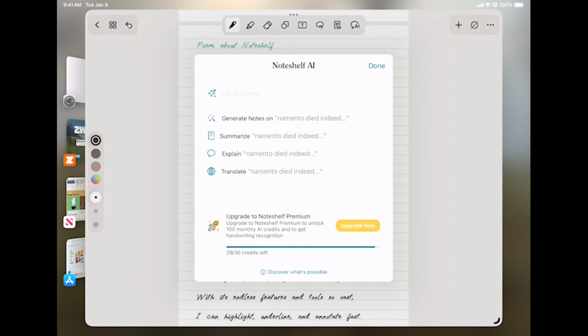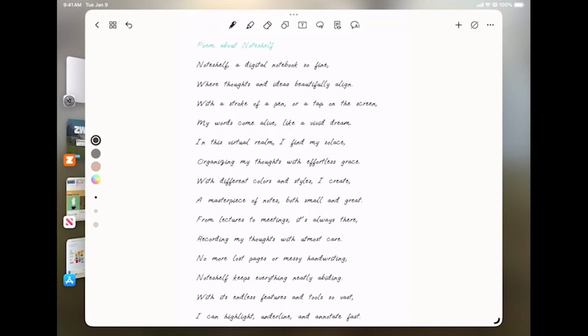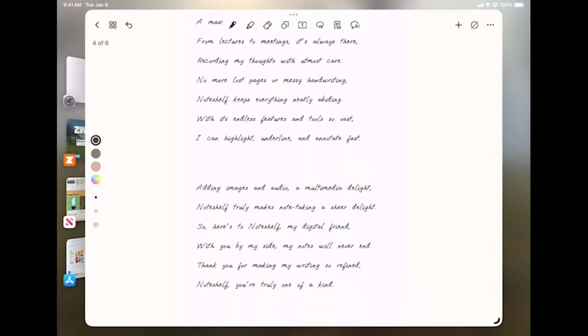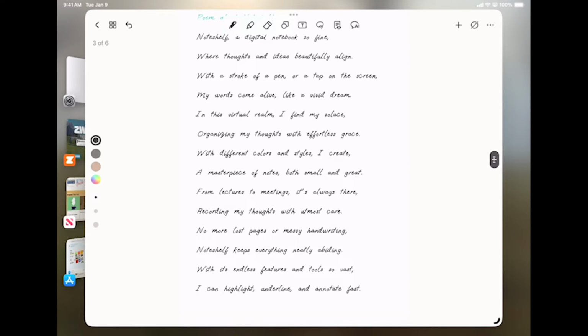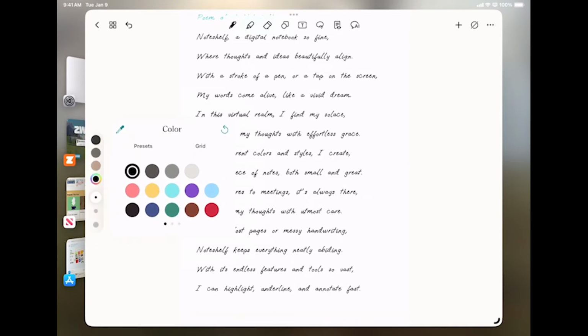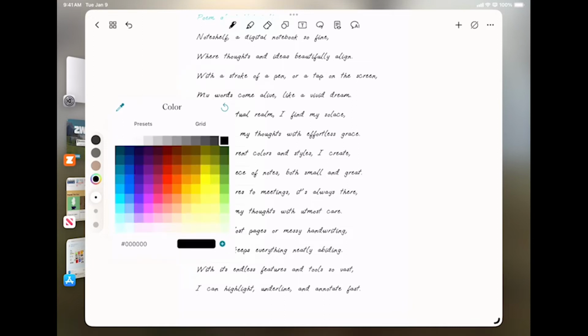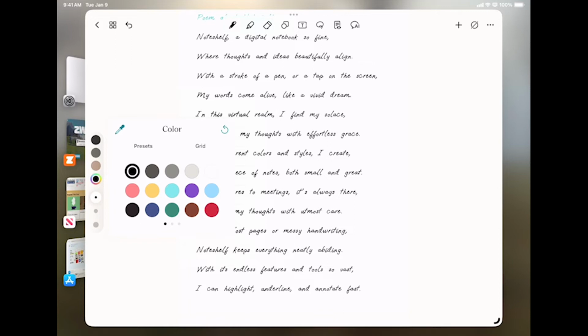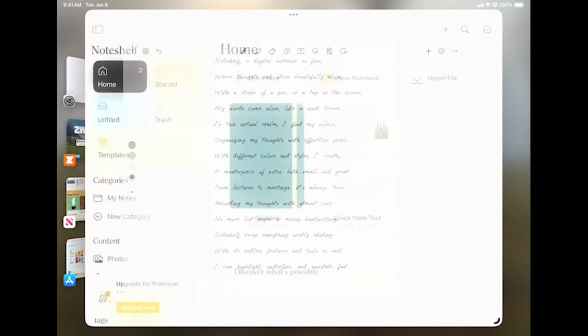So pretty cool. You can use this in different ways for note taking. I think it's really cool that you have that functionality though. On the left hand side, just to wrap up the interface, you can choose different colors and different palettes that you want to use. You can go into a grid view, put in a code for a specific color you're looking for. There's also a color dropper. So that's a lot, really nice.